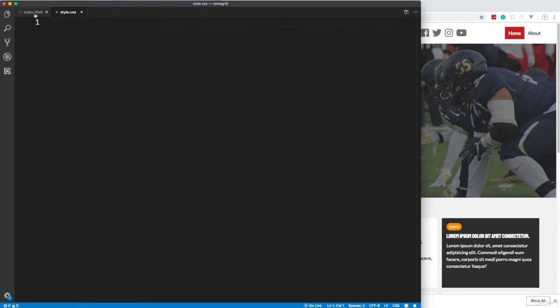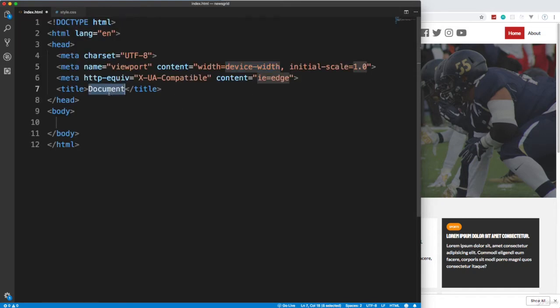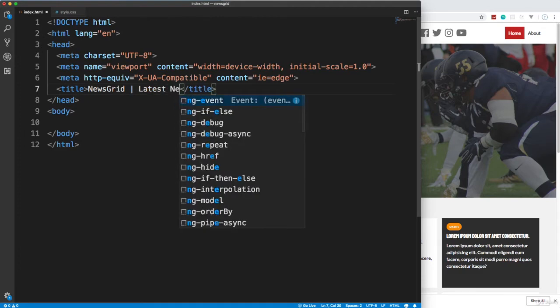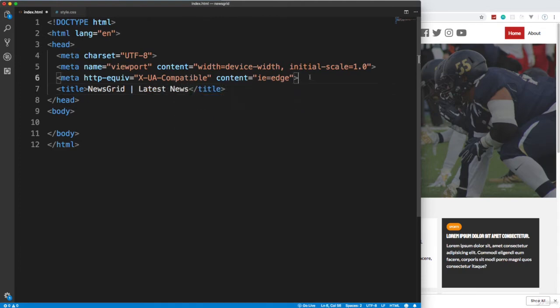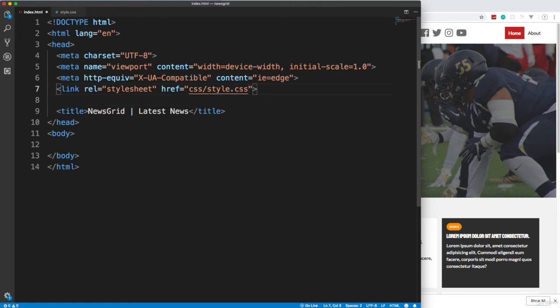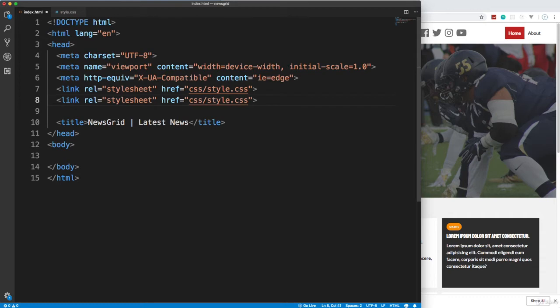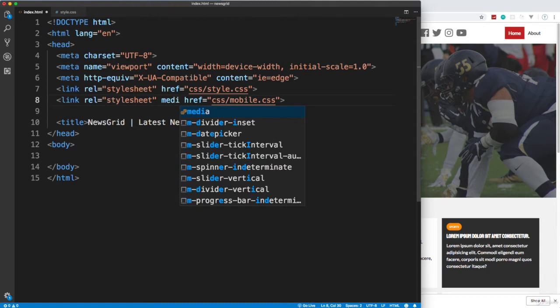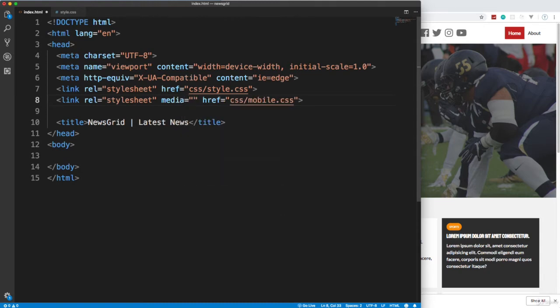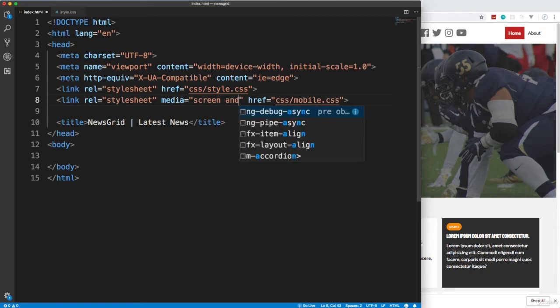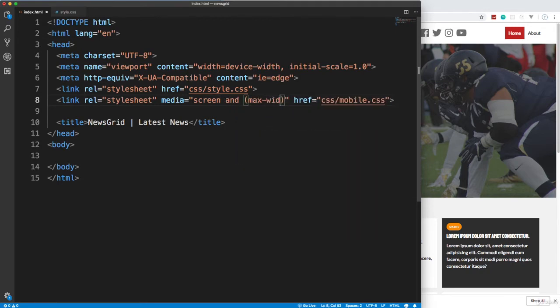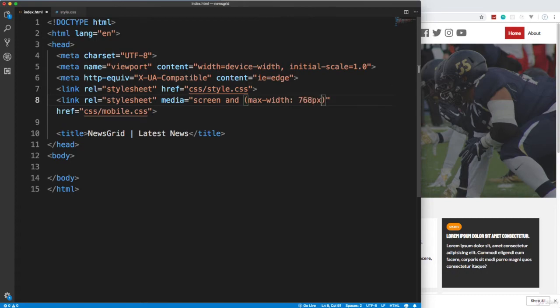Okay, so let's add in our boilerplate here, and for the title I'm just going to say news grid, and let's say latest news. Okay, and let's link our style sheets. So we'll say link, and let's do CSS/style CSS, and then under that we want our mobile CSS. So I'll copy that down. Let's change this to mobile CSS. However, we only want this to show if the screen is 768 or less, so we're going to add a media attribute and say screen and max width 768 pixels.